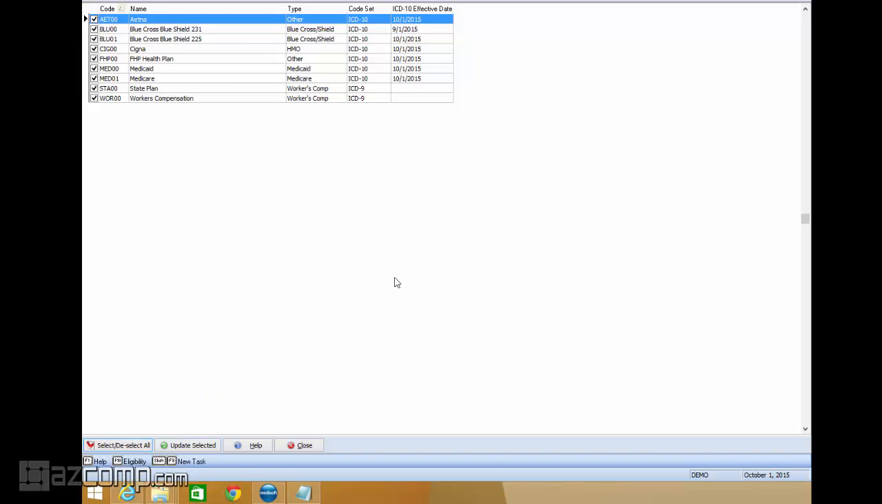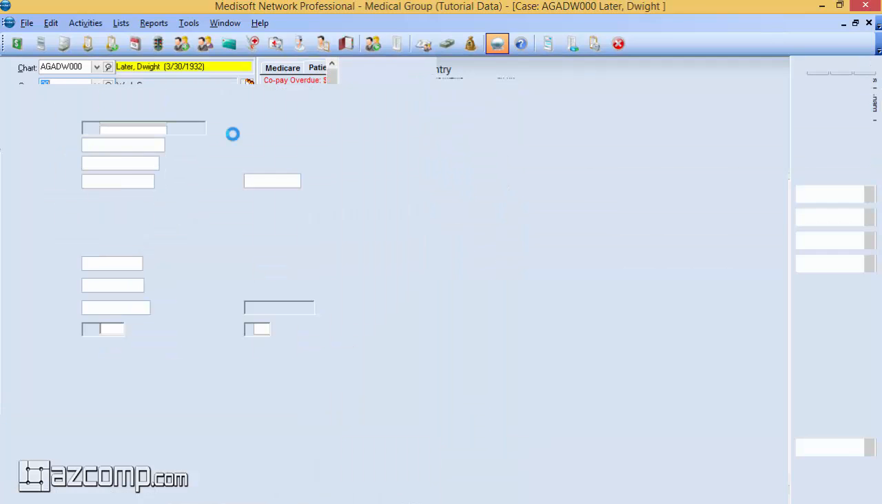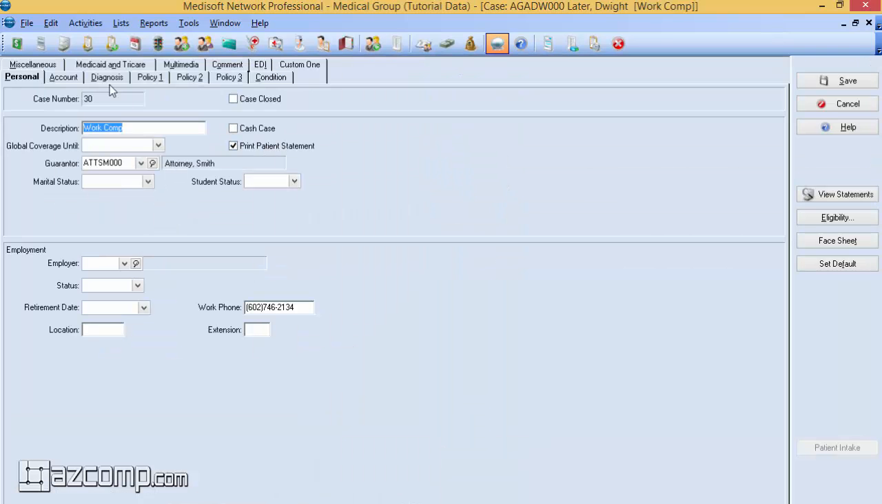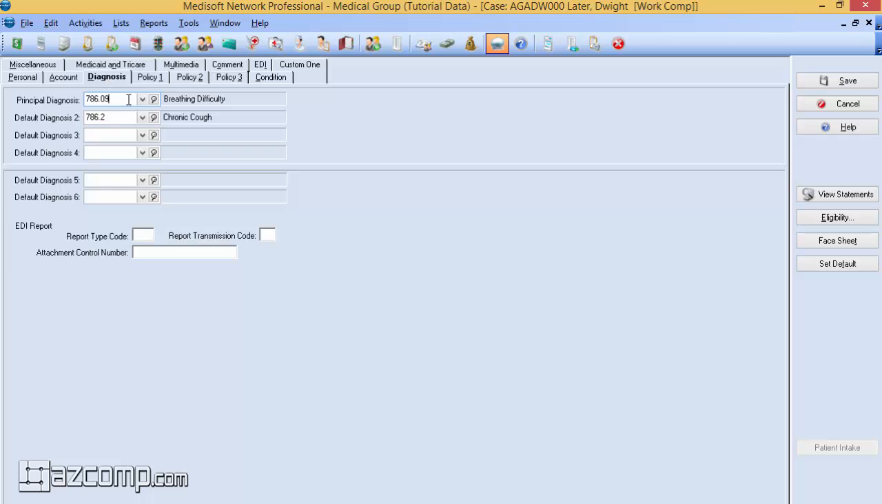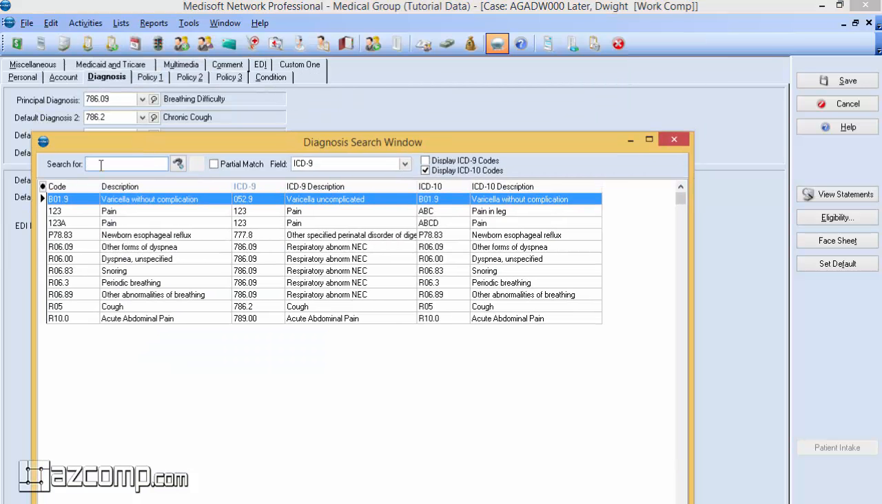Okay, so once you've verified that you've got your codes entered in there and your insurance carriers are updated, let's go back to that patient example. So from here, a quick way to make this change for your default diagnosis codes is go inside of the patient's case by right-clicking on the case, click Edit Case. You can also do this through the patient list. And then click the Diagnosis tab. If you have 9 codes in here, what you're going to need to do is click on the magnifying glass for each of them, and then look up the first diagnosis code.